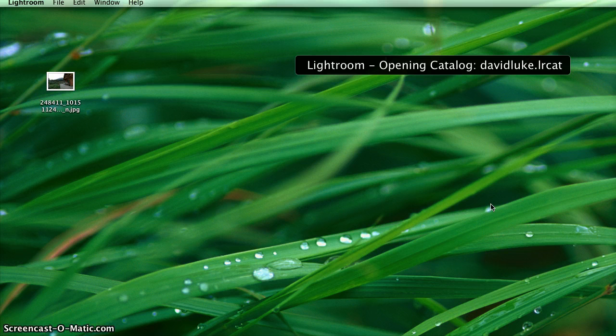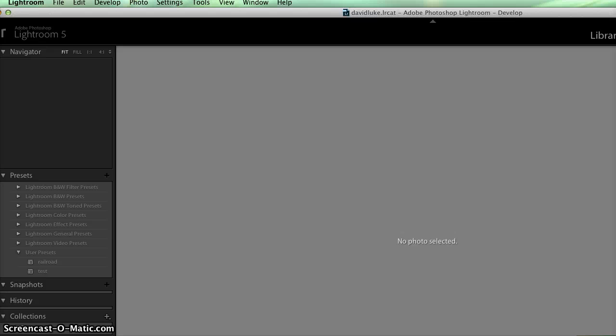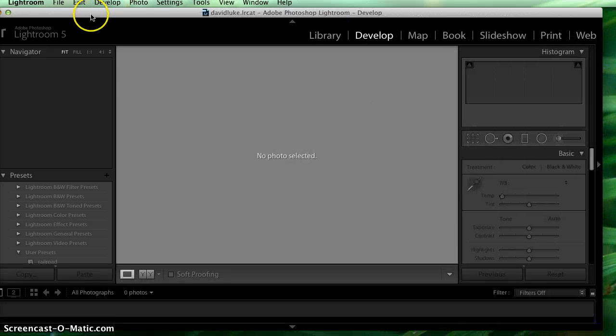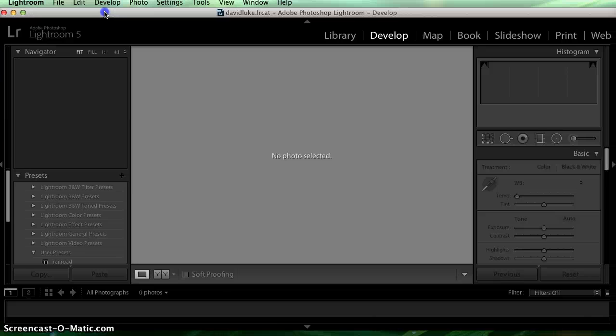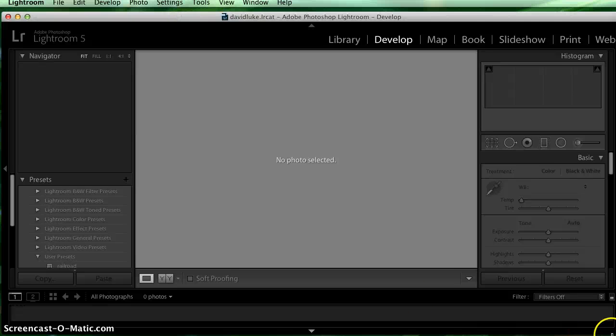Okay. When it does finally pop up, you'll see that it is going to be blank. There's really nothing in it, which is a good thing. I'm sort of starting from scratch here. It's a little too big. Position this. So, I have a new catalog. You'll see at the top it says davidluke.lrcat.